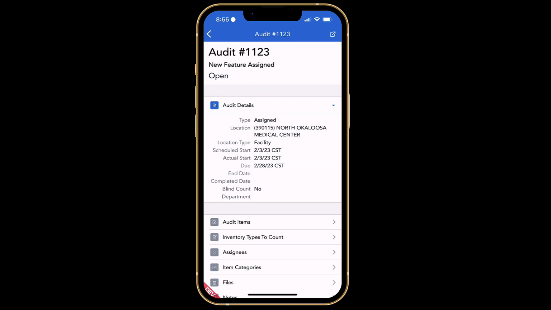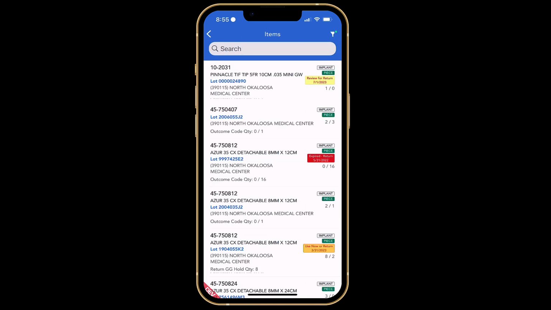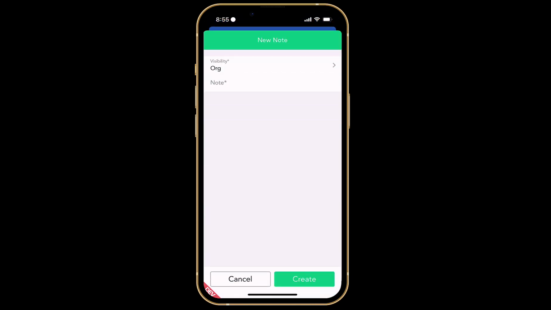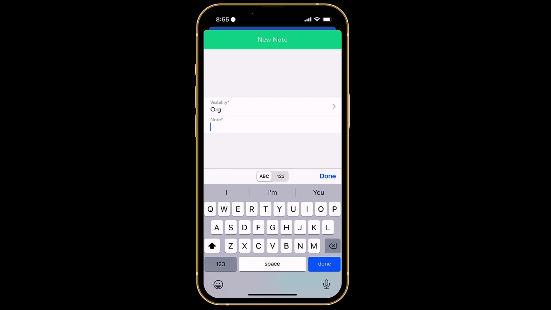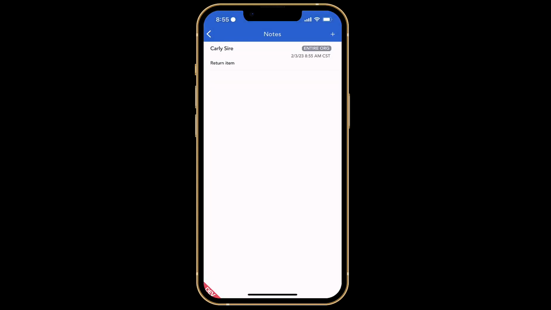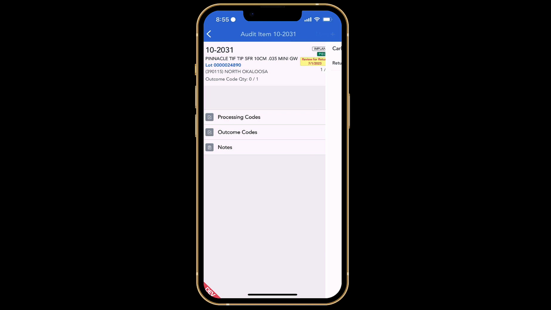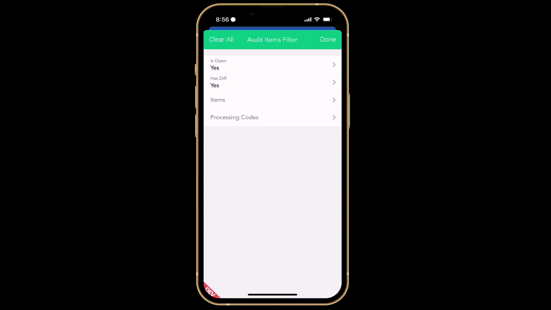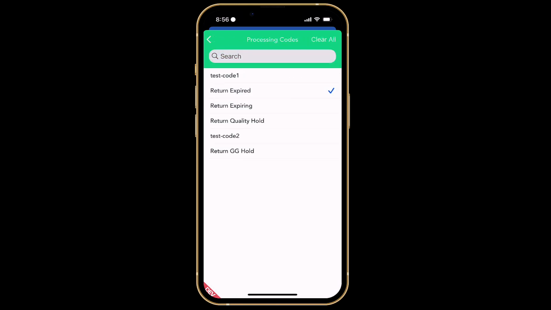Once counts have been added, users can now add notes on specific audit items. By tapping into the Audit Items tab, users can find the item that they'd like to add the note to, tap into it, tap on Notes, and tap the plus sign to add the new note, allowing the counter to communicate any details about the item to other users. Users can view specific audit items by applying filters, such as by a specific processing code.